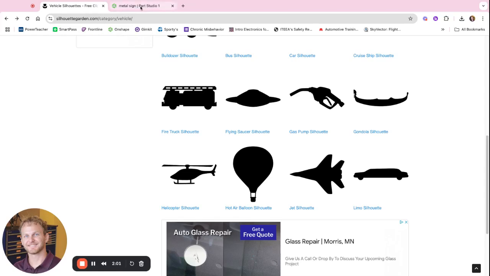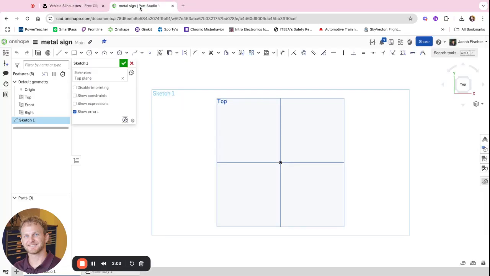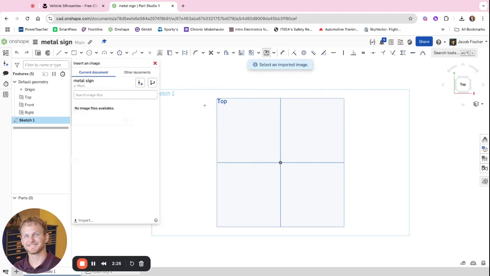So I'm going to go ahead now back to the metal sign document, and bring in my image. So to do that, I need to click on this tab right here, and we have to make sure sketch 1 is open. Okay, and we're going to click on this little tab here where it says insert DXF. We're going to insert an image instead. Okay, so I'm going to go ahead and then click on import.